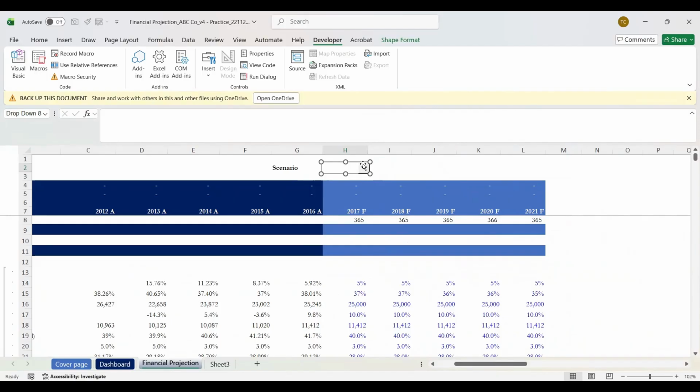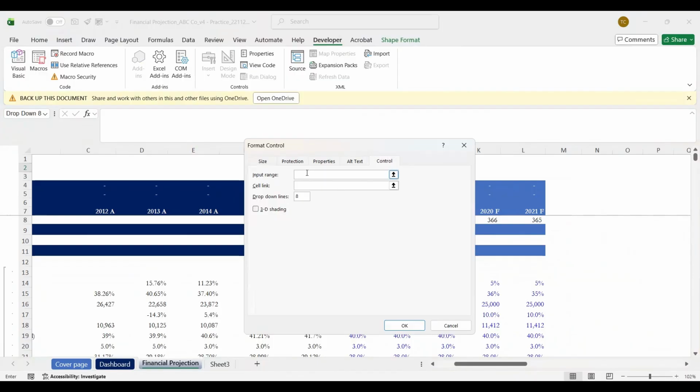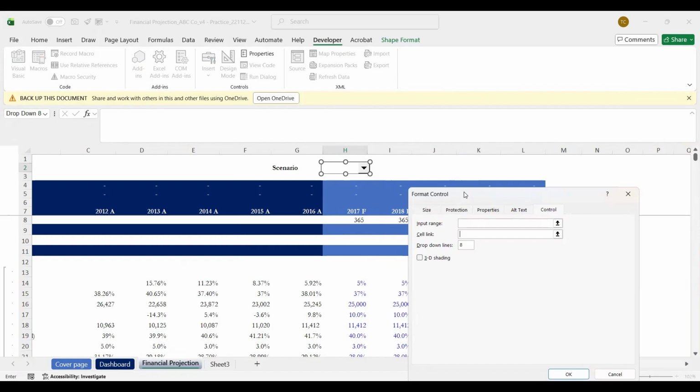So you can see, for me to format it, to tell it what to do for me, I'm going to right click and click on Format Control. So it asks me what is the input range. That's the range of cells I've named. Then it's going to ask me what is the cell link. The cell link is where it will be switching between 1, 2, 3, depending on the number of scenarios I have created. So I'm going to name a cell. Like we love naming our cells.